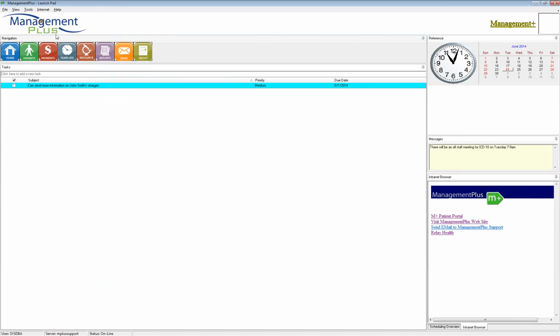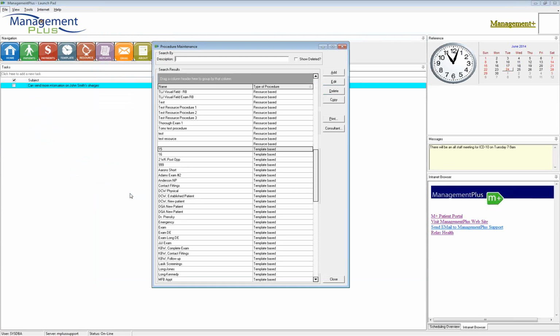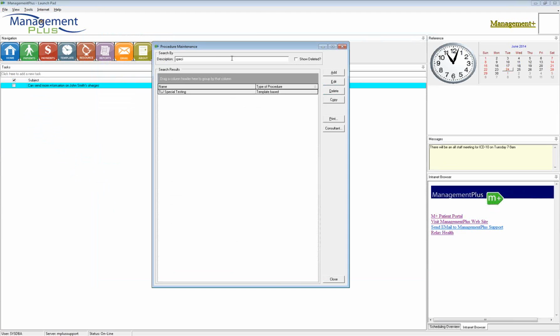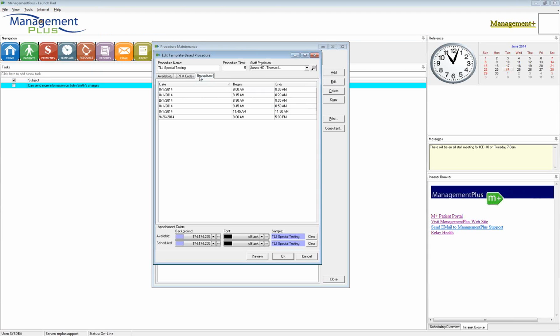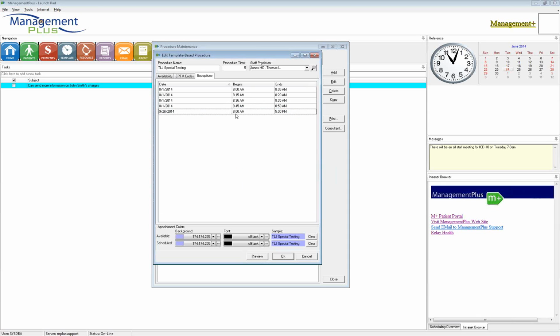Those procedure exceptions that we just did are stored in the procedures under special testing. Under exceptions, here we go. Here, August 1st, we blocked the 8:15, 8:30, 8:45, and the 11:45. If I accidentally blocked it, I didn't mean to, I can right-click and delete that exception, and it will put my 11:45 appointment back on my schedule. So those are the different things that you can do with availability.